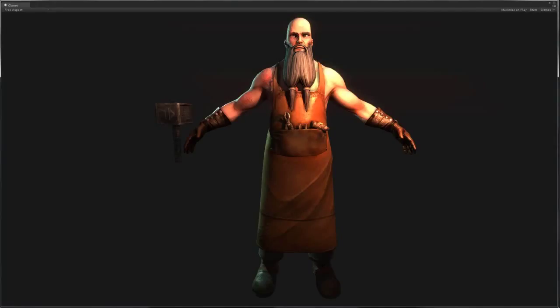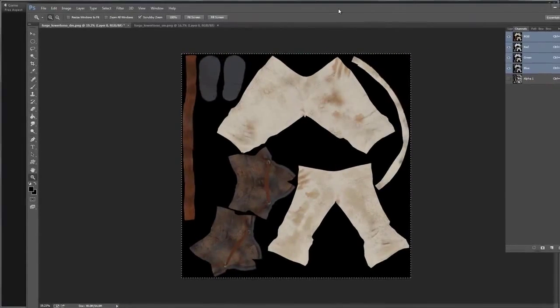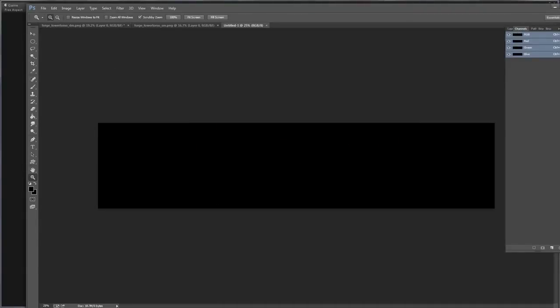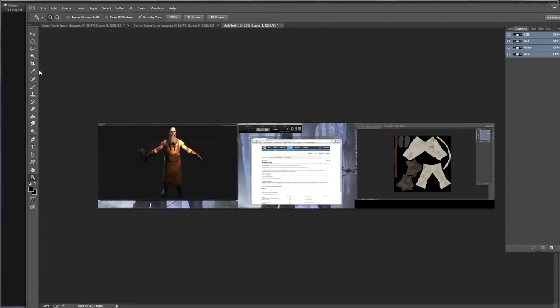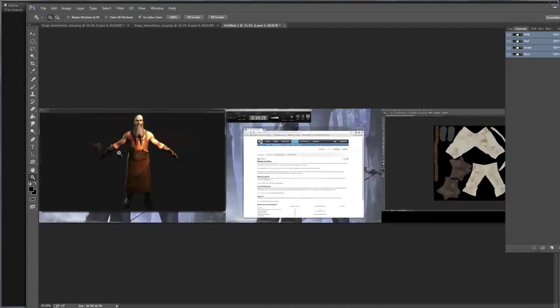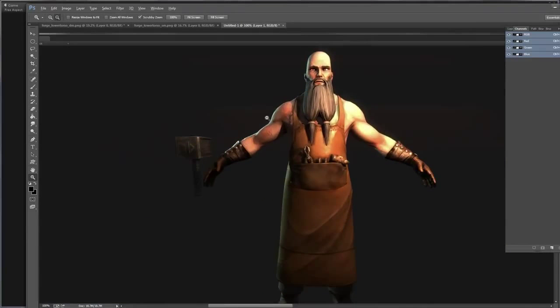If we wanted to, we can always just come back to Photoshop. Just drag this over here. We can go to New. Of course, that's on the other screen. Press OK. And we can paste that in. It's going to screenshot everything on my desktop. So let's just go ahead and zoom in on the bits we want.